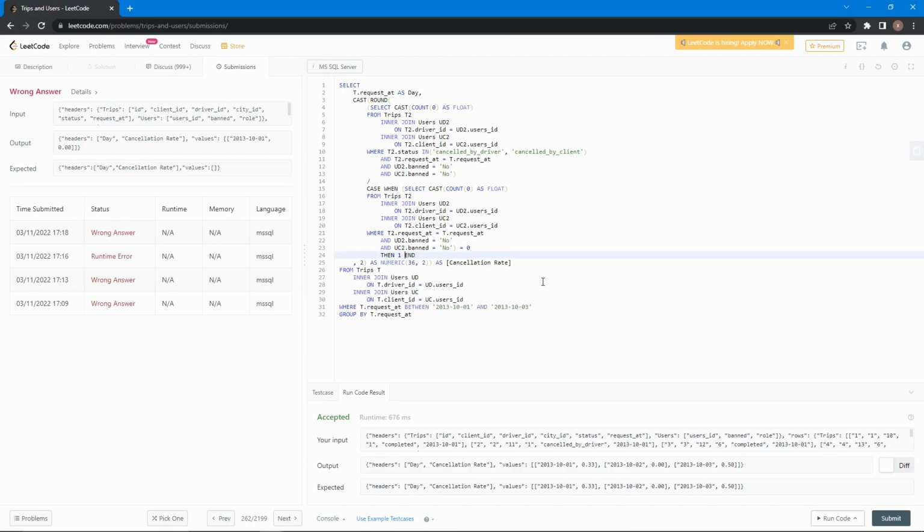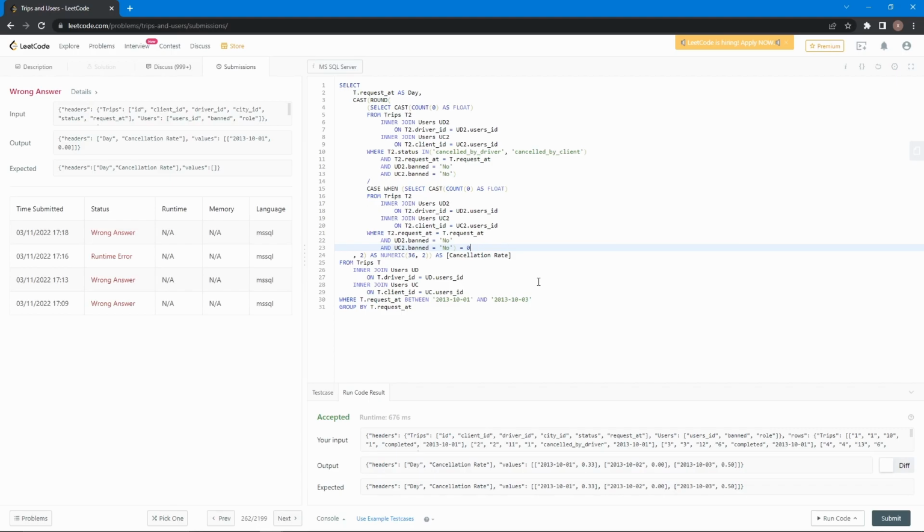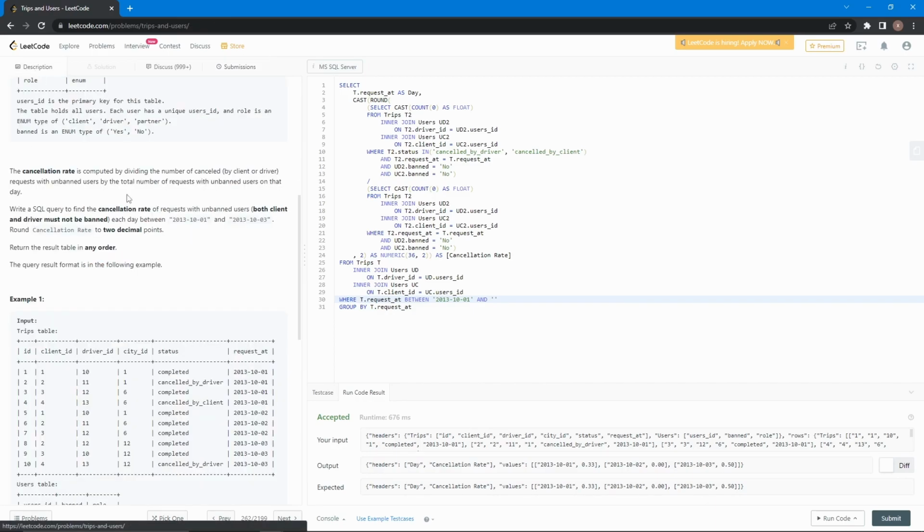So let me undo this. I'm going to undo that case. I'll go back to the description to add this back. So we are going to want to filter this, but it's a little bit different.